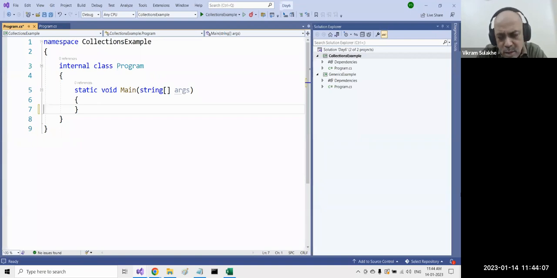You can also, for collections, insert elements in between, right, which you can't do with an array. So collections are a lot more flexible than arrays in terms of how you're interacting with the user, how you're working with the data, adding more elements if required, removing elements if required. All of this would happen very easily with a collection.